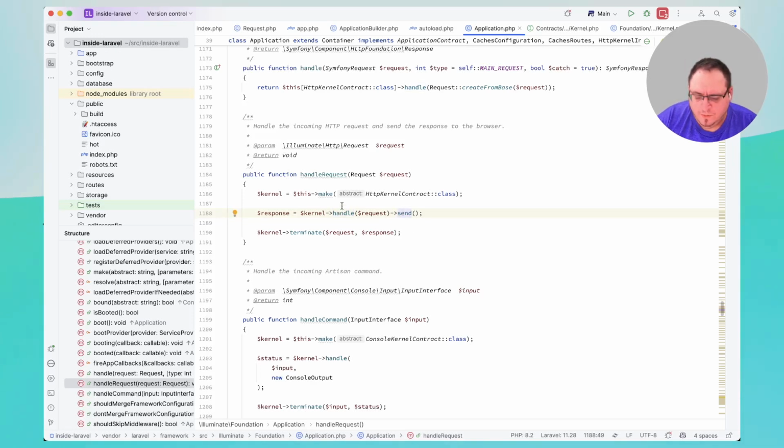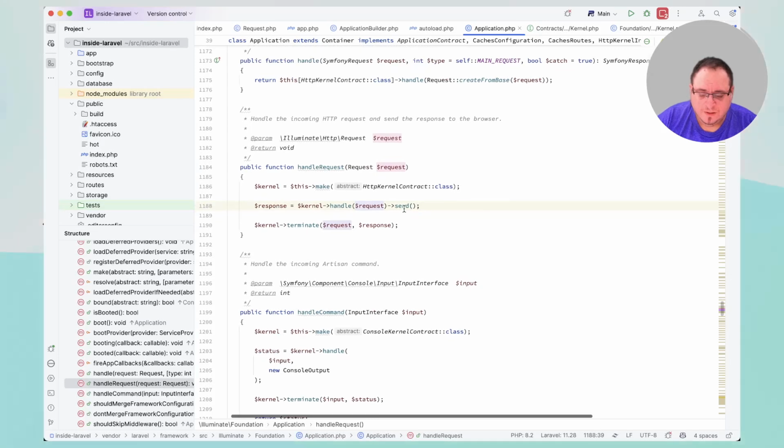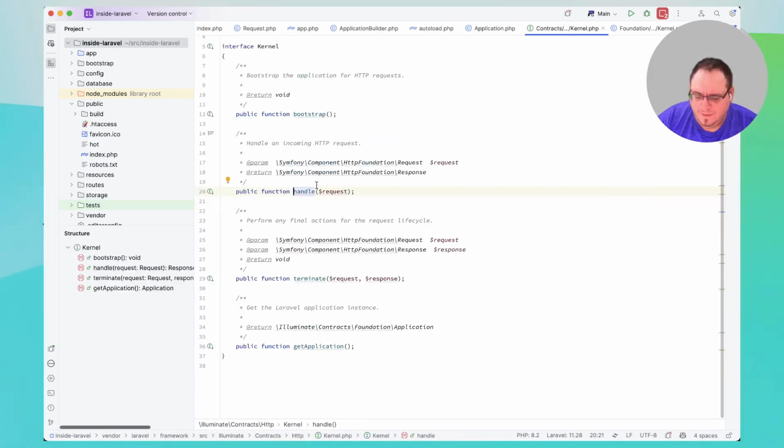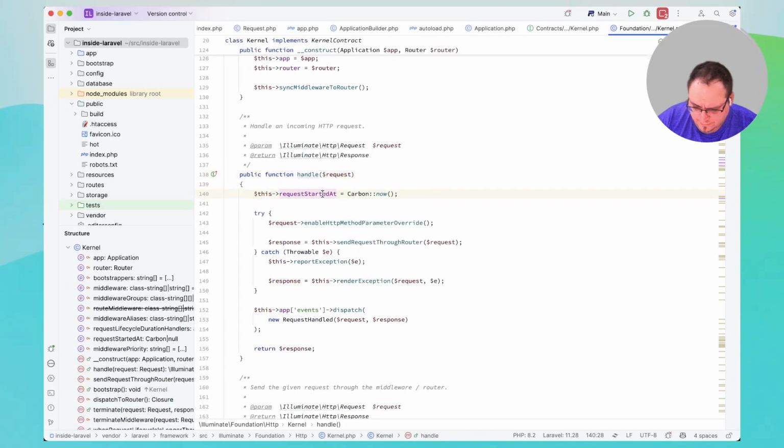So it will call the handle method on that HTTP kernel, passing in the request, and then it will send that request through the application. That's what send actually means here. Not sending it back to the HTTP server so it can send it back to the browser, but actually just executing that request. So let's dig into the handle method, and that is here.